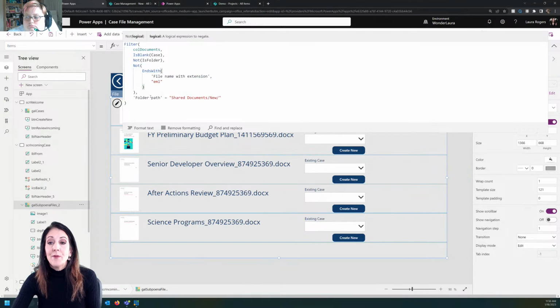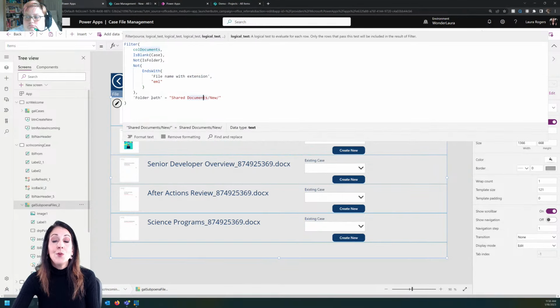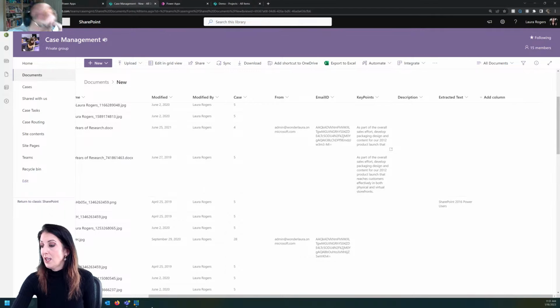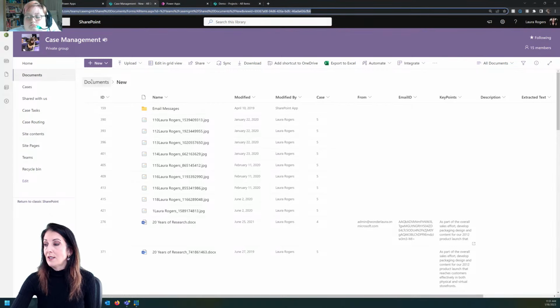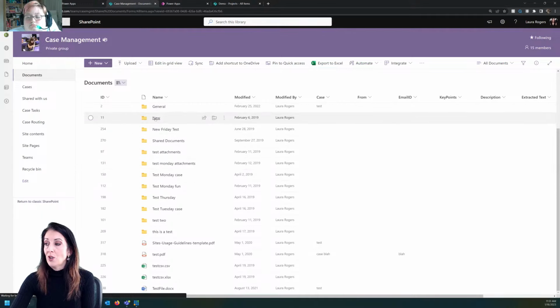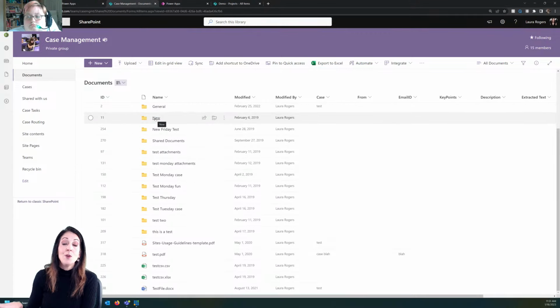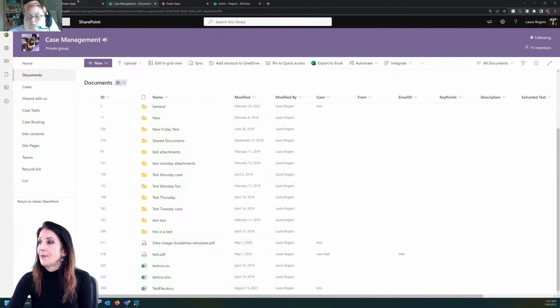For the folder path, I only wanted this gallery to show me files that are in the folder called new. So another filter I've got is folder path equals, and I put shared documents, which is the name of the library, slash new. When I look here, it's going to be documents slash new. That's the location of the files I wanted to show, because in this specific example, once I move something out of new to another folder, I don't want it to show in that view anymore.